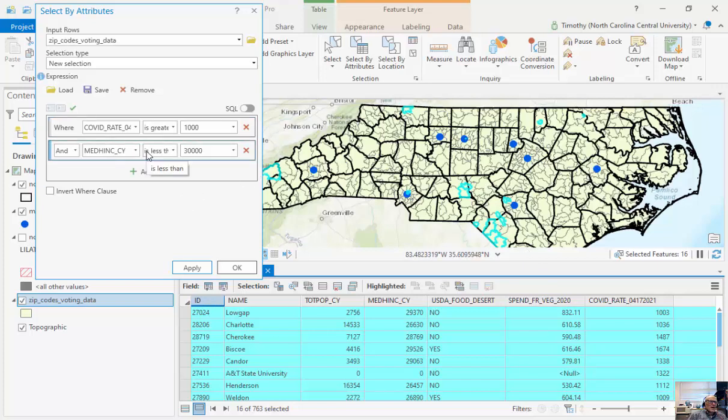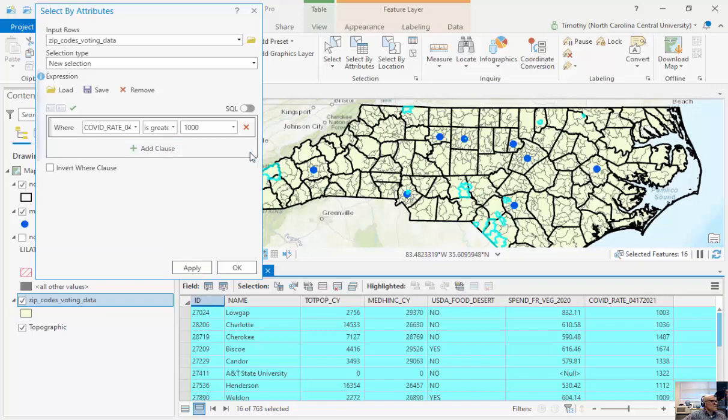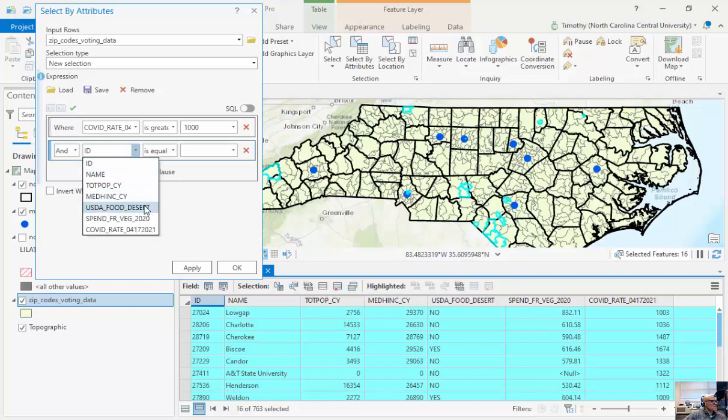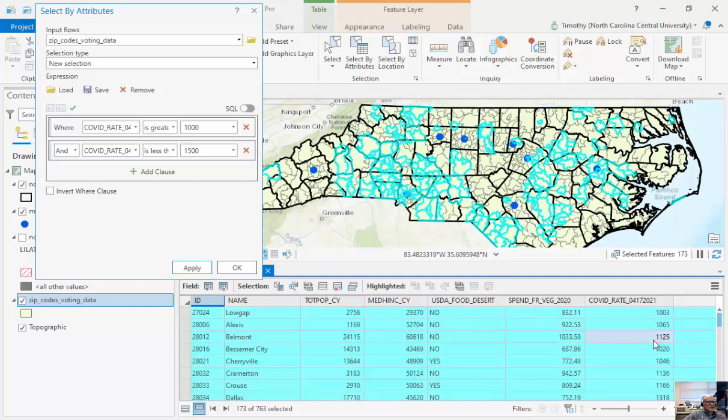Next thing I'm going to look for areas that have COVID rates between 1,000 and 1,500. And so now I'm going to get rid of this one. So COVID rate is greater than 1,000. COVID rate is less than 1,500. I'm going to click apply right here. So now when we look at this particular column, these are all the COVID rates that are between 1,000 and 1,500.